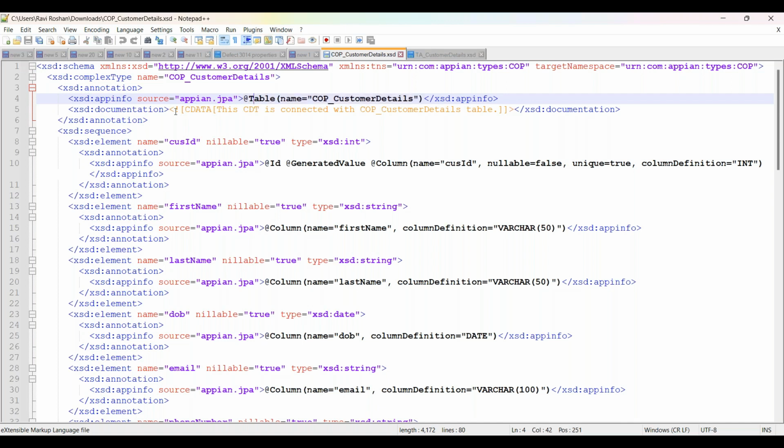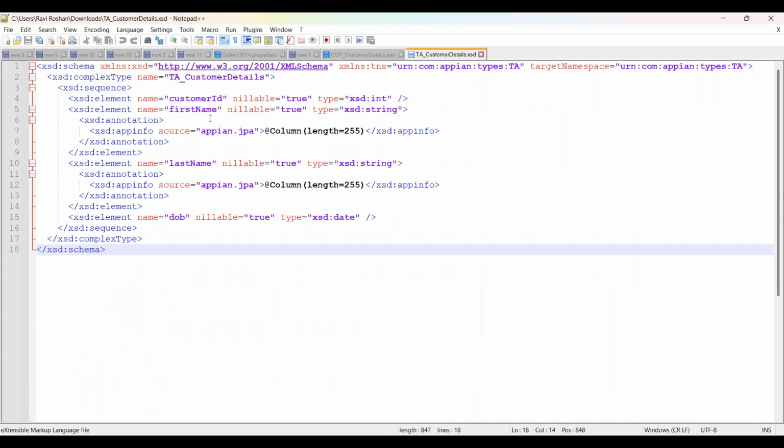All right. Now the other part is the documentation. This was the name and description that we have given, right? This CDT is connected with the COP customer table. So this is covered in the documentation. So the one JPA annotation we talk about here is @Table, which means which table this CDT is connected with. Now, if you go to the one that we created manually, here we do not have such options. It's just a plain CDT. It is not connected to any database. It is not connected with any columns. Nothing is there.